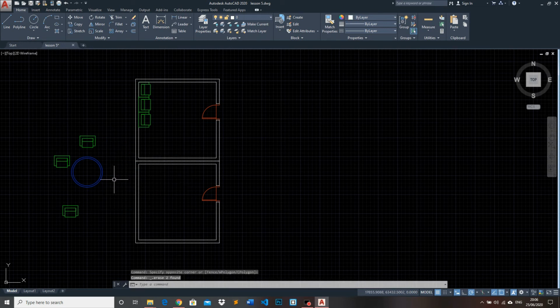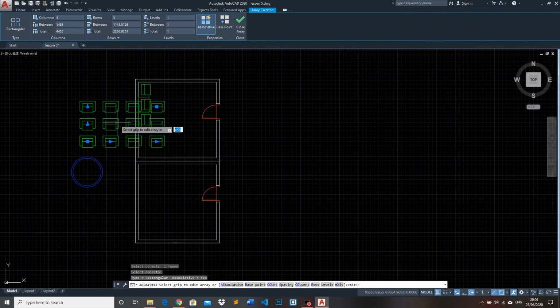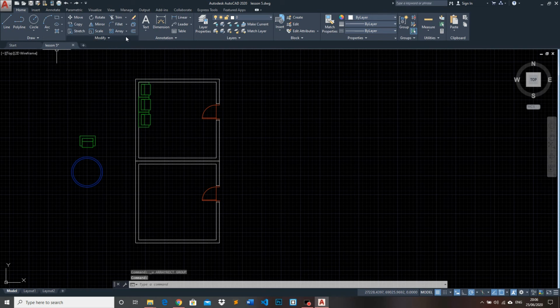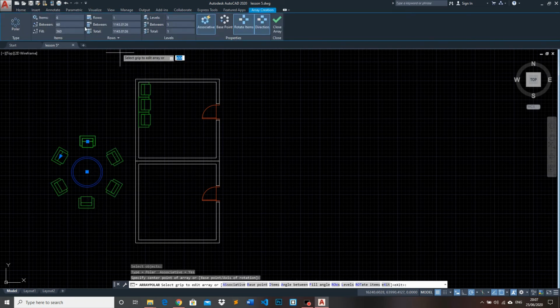Now I can do it using copy and rotate again, but it will take a lot of time and it will not be as accurate as if I use array. Let's click like this. Now this array is a rectangular array. I don't want that, so I will click close, and I will just click Ctrl Z, undo. I want to use polar array.